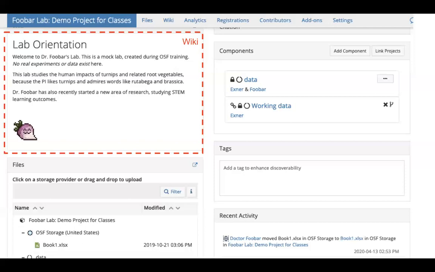What is this pretend lab about, and what would you want to expect to see here?